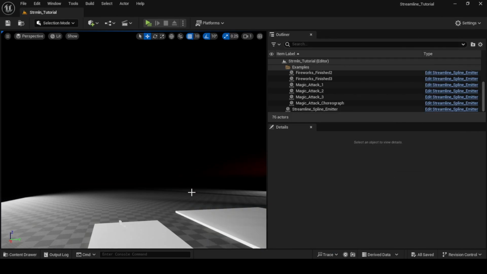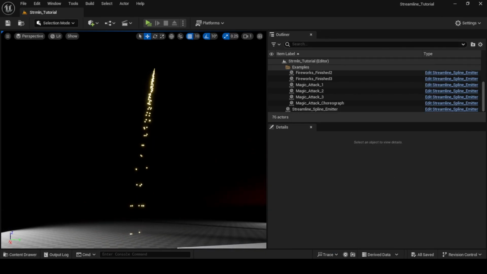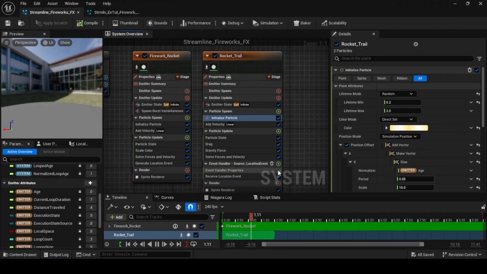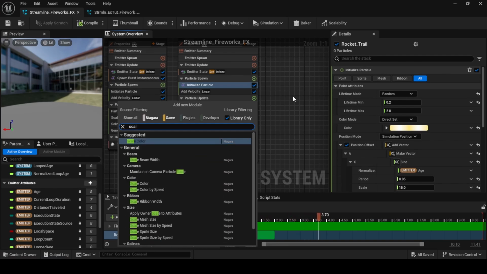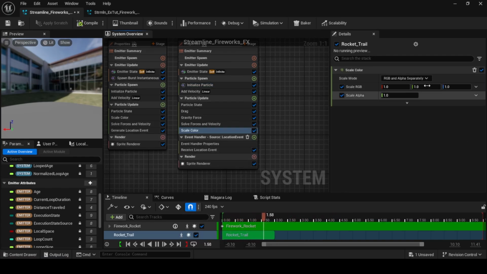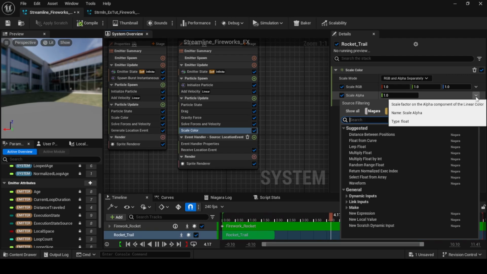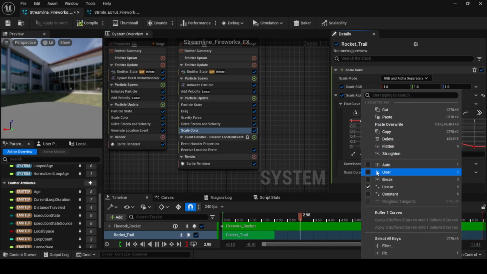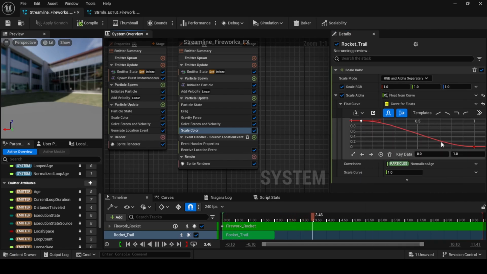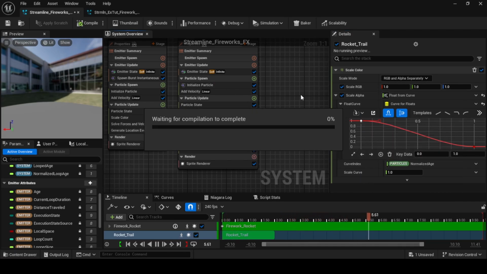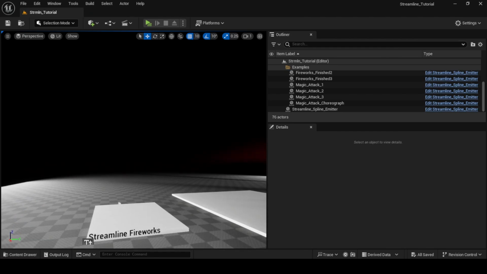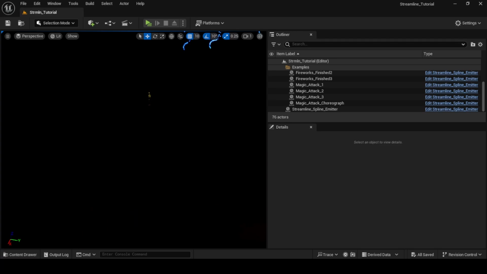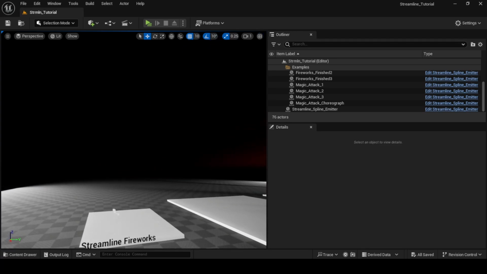Look at this. Firework shoots off and the particles slowly fade away. We can make this fade even more apparent if we add a scale color node or module. And we can just scale this alpha by some curve here. We can just make this a user curve here and it will be smoothed out. And if we look at this, the particles when launched just kind of slowly fade away into little dots, and it looks like a pretty believable firework trail.